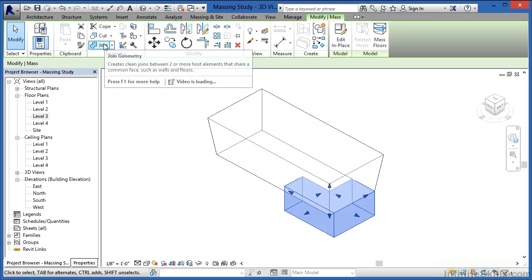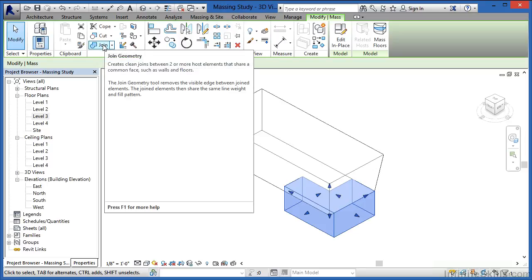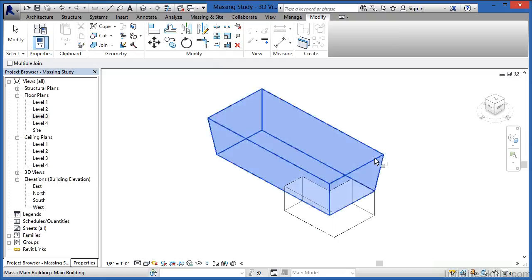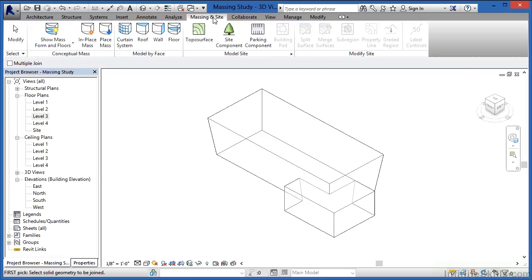And there's an option here called Join when you select on one of the masses. I'm going to pick this form and now this form. To cut that extra mass out. Even though they're still independent of each other, they're now kind of joined together with the extra material being cut out of them. One other thing I'd like to do is come in here to the massing again.